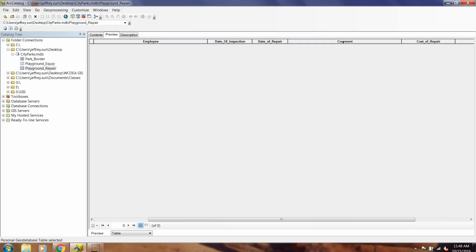Comment. It depends on how you do it. Comment could be domain driven, but the employee needs to be able to freely type in whatever is wrong with the equipment. There would be no way we could come up with a set of domains that could fit every little thing that would be wrong with the playground equipment. So comment is not going to be domain driven.